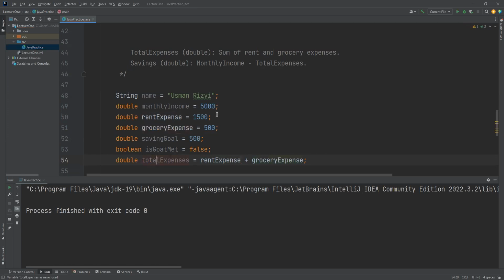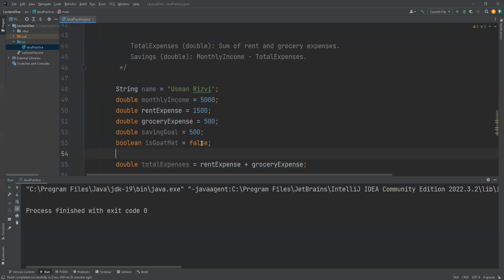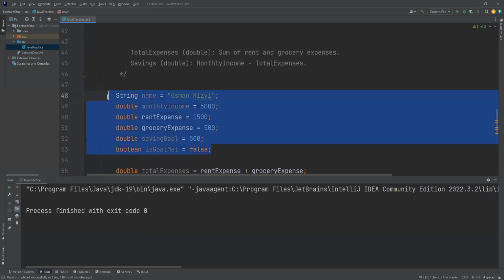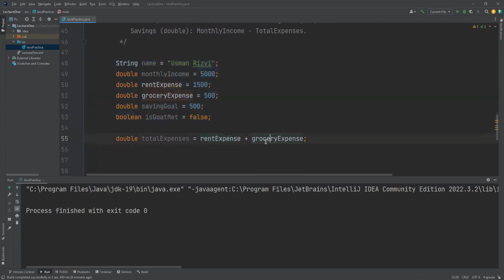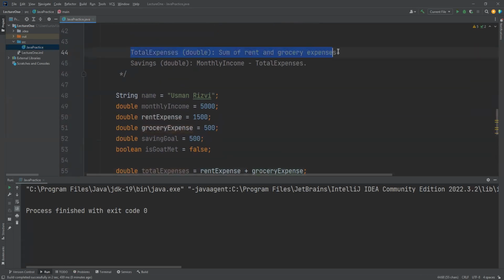Now someone else comes in and fills out their own information, right? Let's say this is my information. Someone else comes in and fills out their own information. You don't actually have to go in and update this variable. This gets updated automatically. All right.